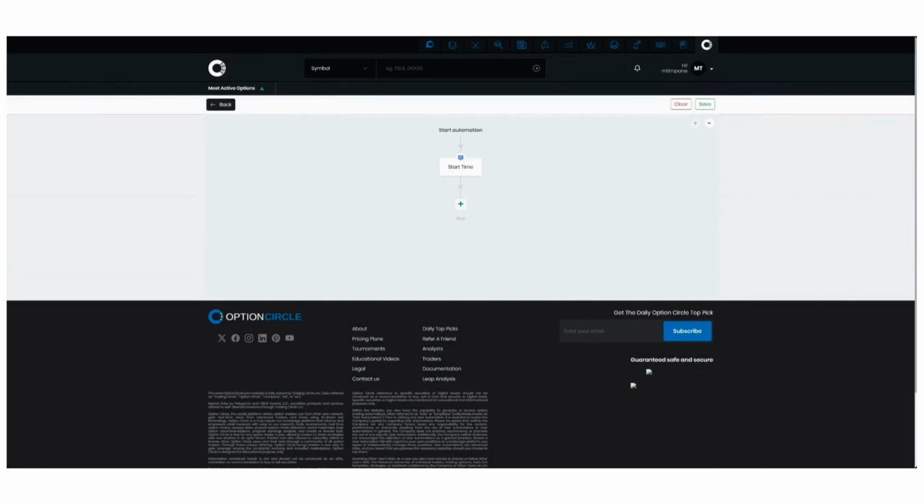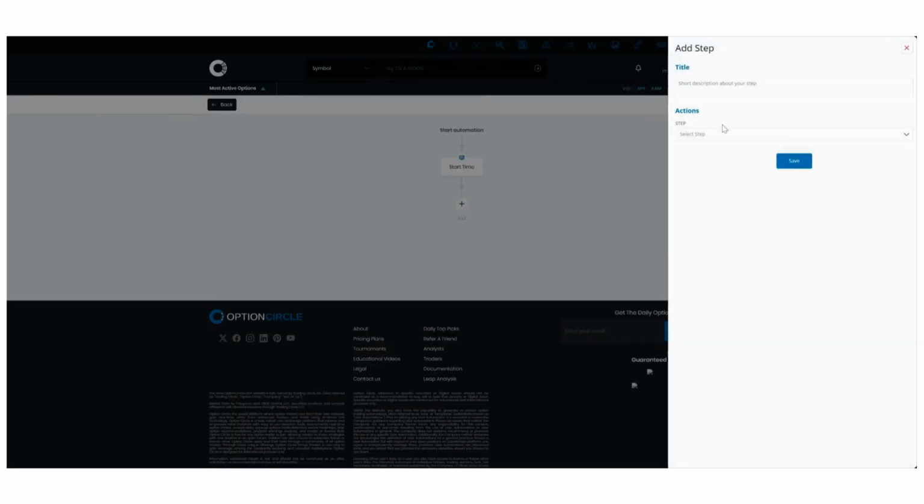Next, you'll add a step. Hit the plus sign, and you have the option to select another step right down here underneath actions. Under here, we have time, equity, loop, decision, open position, and close position. These are the operators that you'll be using to create your bot. And in this case, we want to select equity.